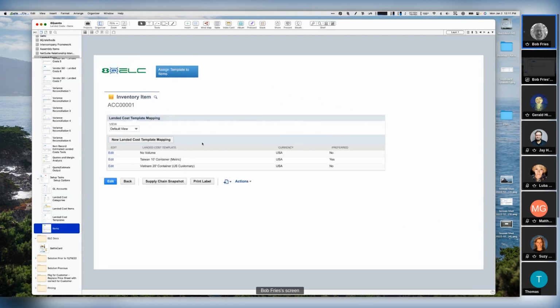Okay, once we have our templates defined, we're then going to assign them to an item. And again, you can have a virtually unlimited amount of templates assigned to an item. And you can see that here's a list of them from the item record. It's on the sub-tab landed cost template mapping. And one of them is selected as preferred.